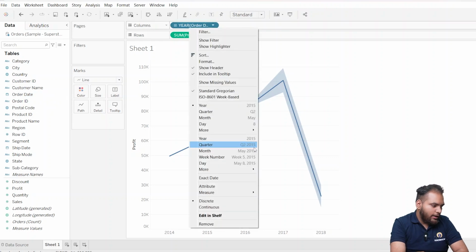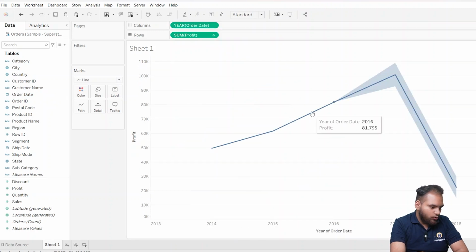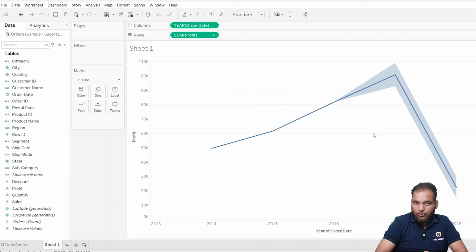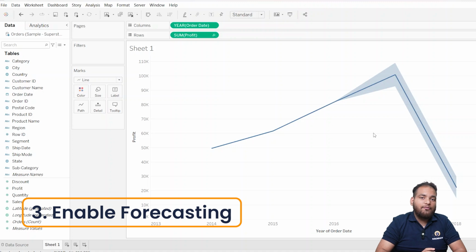So it is taking me to the continuous value now. While right clicking on the date field, you can convert to continuous if you want a smoother trend line instead of individual points. At this stage, you should see a basic line chart displaying your data over time. Now the third step is enabling forecasting.